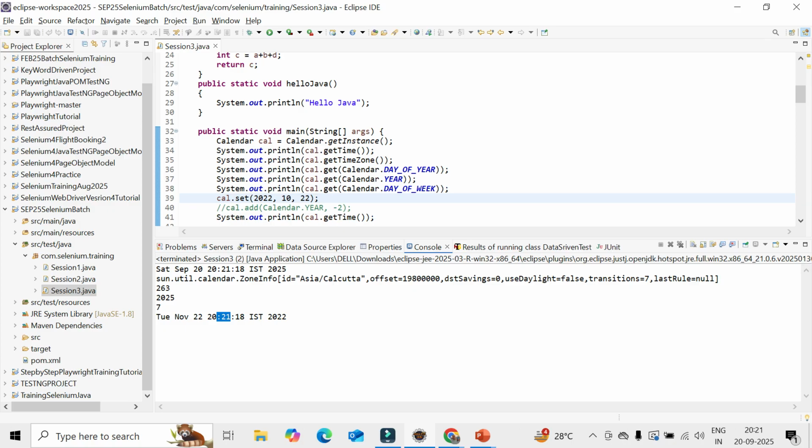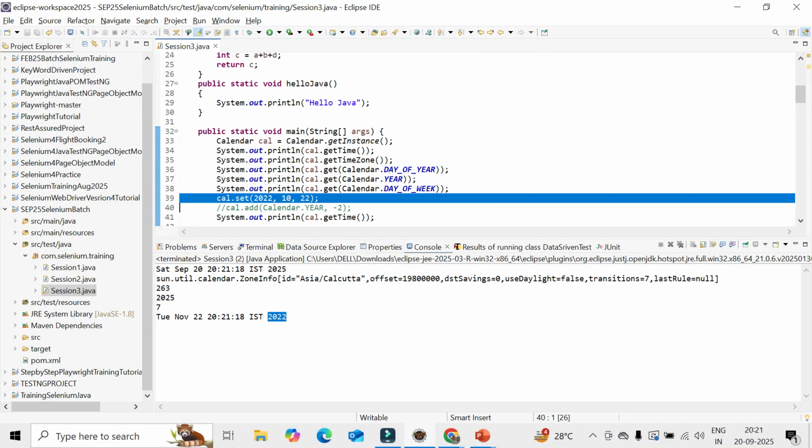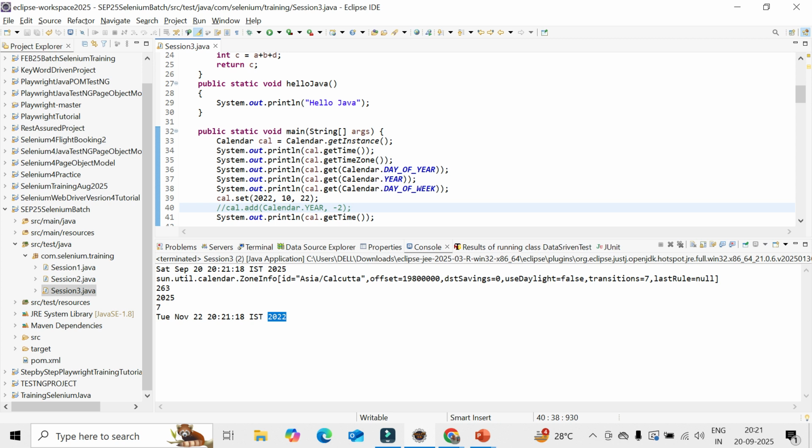The time part we did not change, so it is still 8 p.m. 21 minutes and 18 seconds, and the year is getting changed to 2022. So that is the way you can do the calculation, and based on requirement you can change the calendar as well. Now I'll show you about the date part.